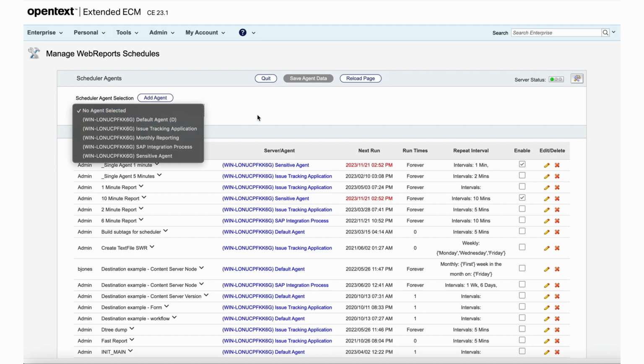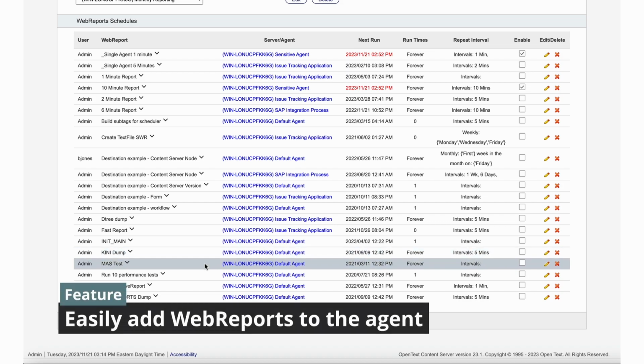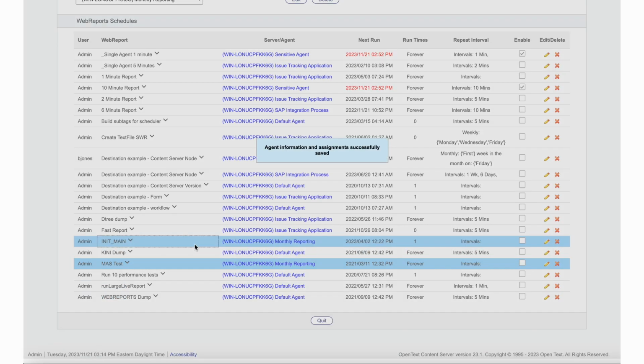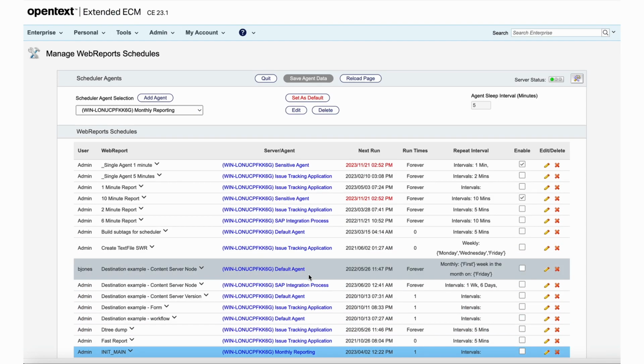Now, let's take a look at the agent we've created. Monthly reporting, here's our new agent. With this agent, we have not assigned any web reports to it, so no web reports are being highlighted. All we have to do at this point to start assigning web reports to this is go to the web report we want and just double click it. Every time we double click a web report, it is being changed from the default agent or the previous agent it was assigned to, and it's now assigned to your newly created agent. For this purpose, let's change these 3. You can see they're now set to running the monthly reporting agent.